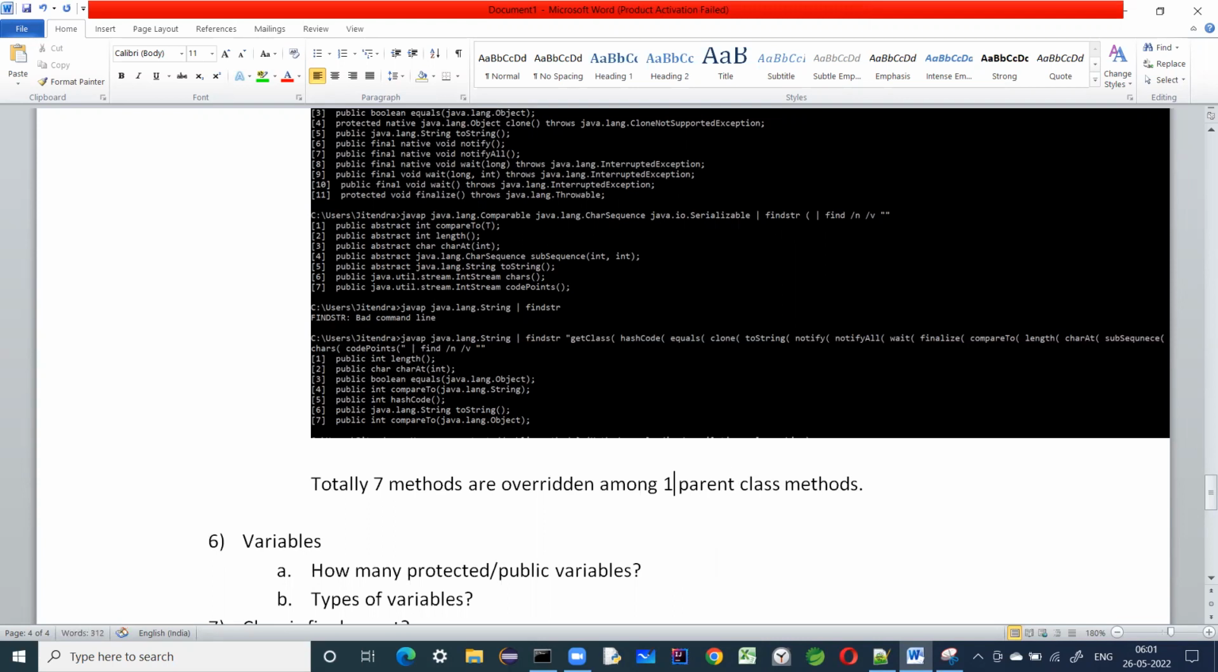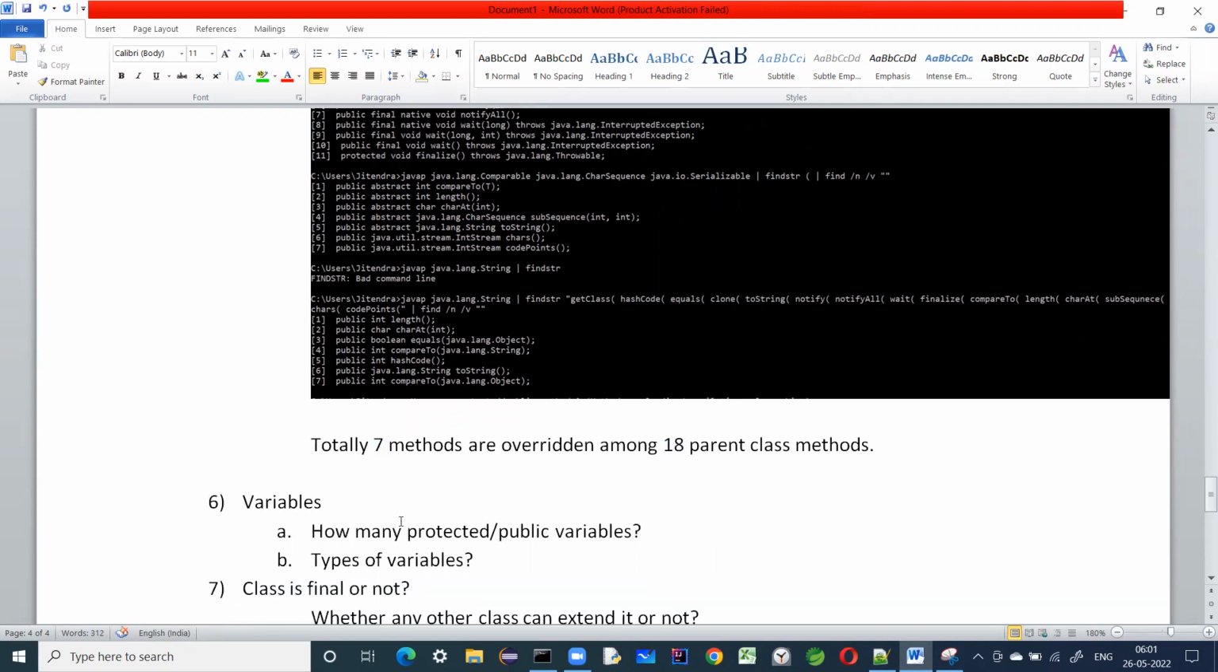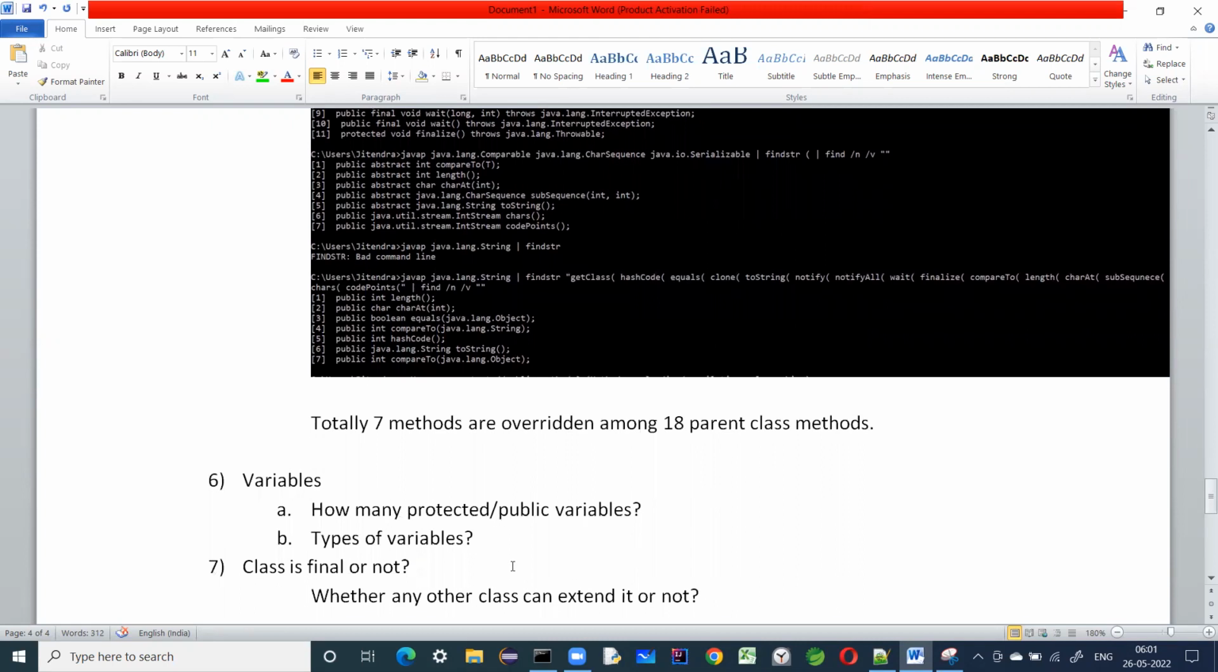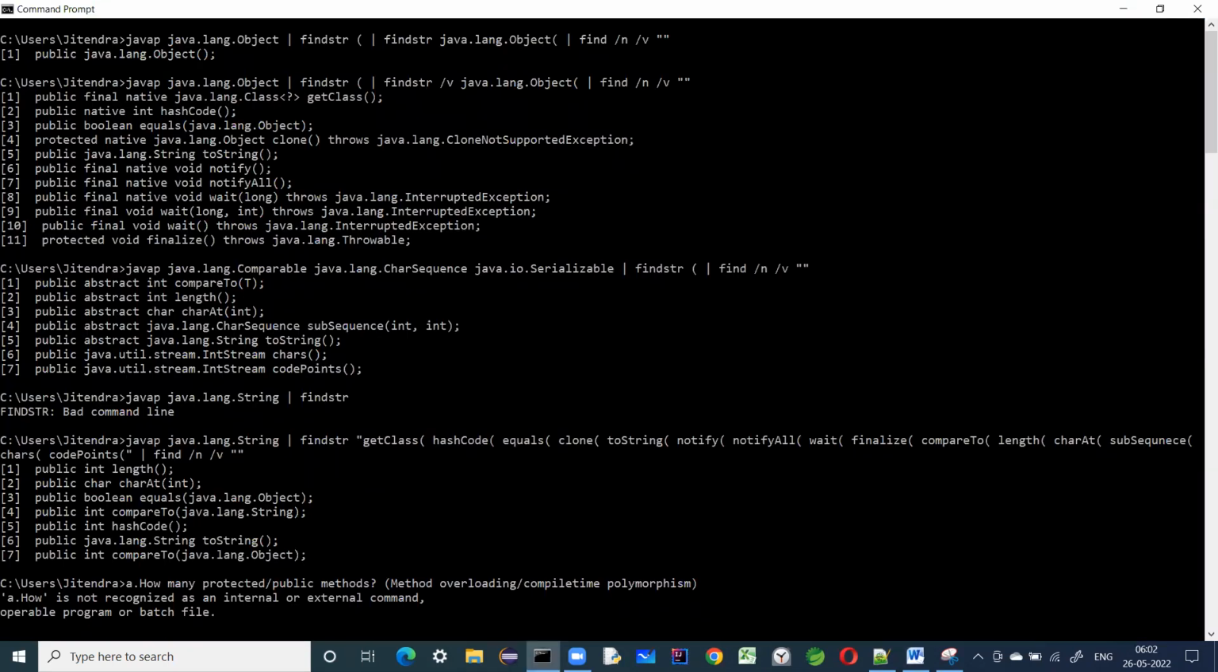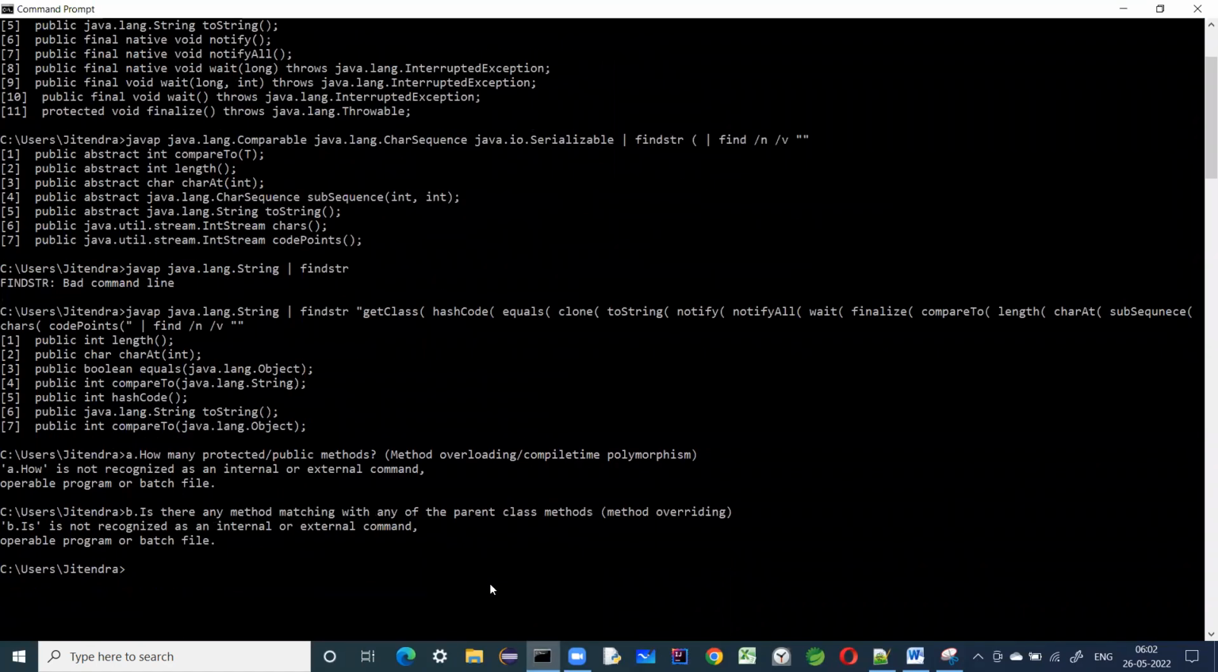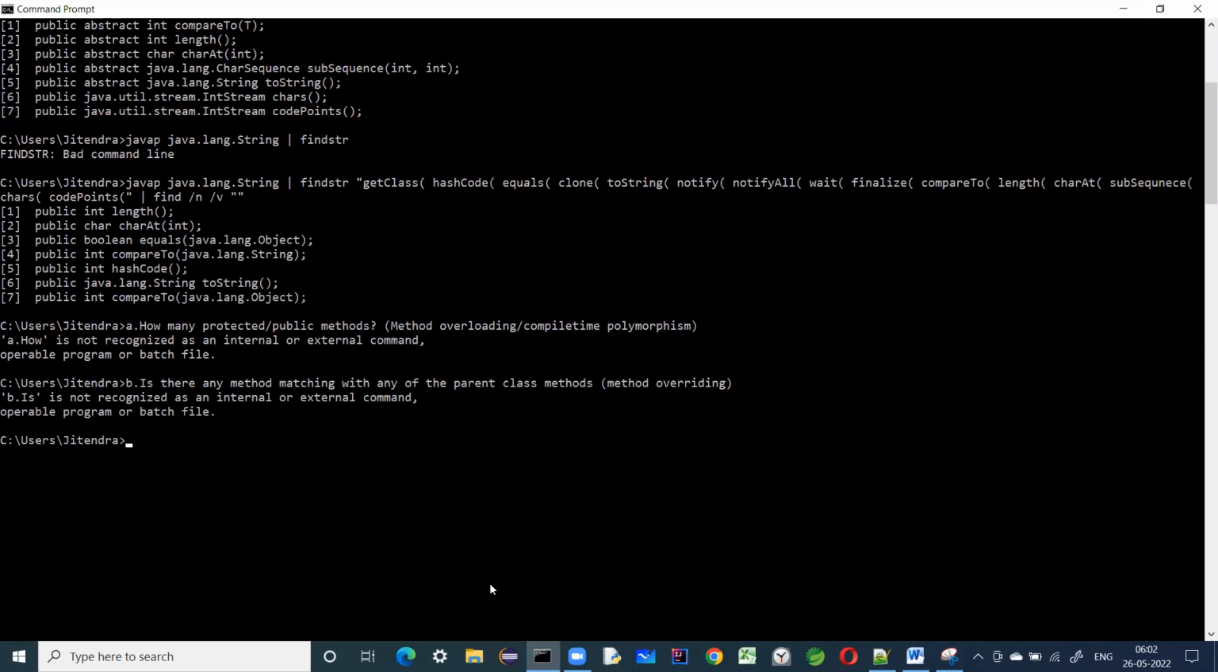If you want, you can write it, it's okay. This is important, 7 methods are important. This side not required. Okay, totally 7 methods are overridden among all. Got it, right? See how I came to know only with queries by writing this kind of commands. I'm figuring out everything. That's why we learned the find, str, find commands very clearly.